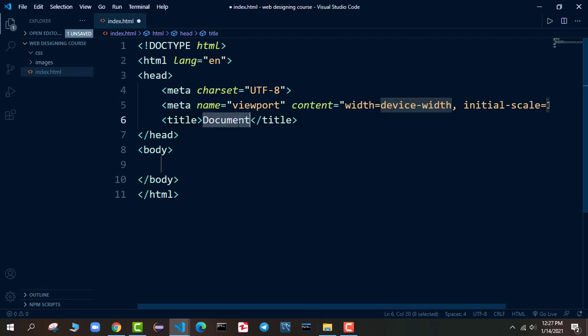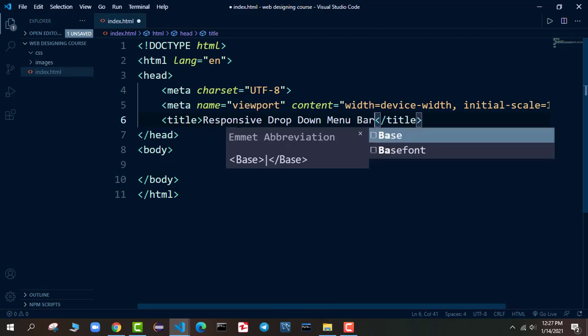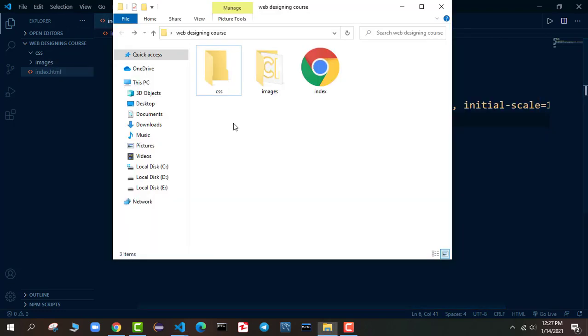Here I will name the title as responsive drop down menu bar. I will save this file. I will go back in the folder. I will open up the file, and you can see we got the title.